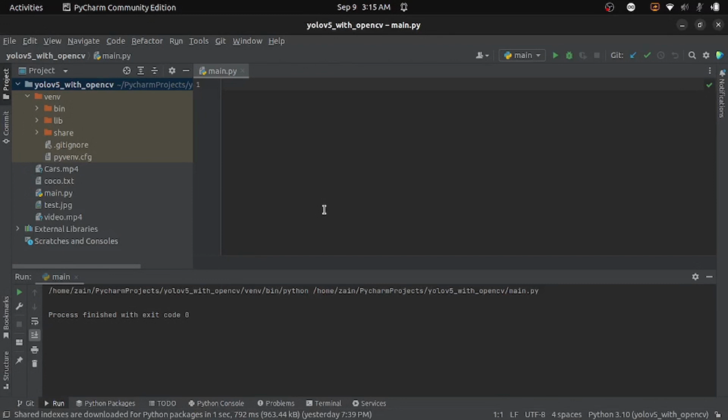Welcome guys, in this video we are going to see how we can deploy YOLOV5 with OpenCV. In the previous video, we used the YOLOV5 model with PyTorch Hub and we saw that the method was dependent on a number of packages and modules. But in this method, we have an advantage that there are only two dependencies, which are OpenCV and NumPy. So now let's get started.